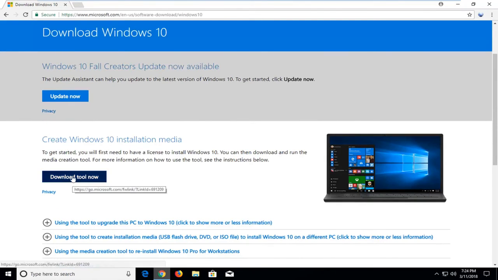Keep in mind, it's a pretty big update here. It's basically the entire Windows 10 installation, so it could take a while to download, but it should definitely get you to the latest build.